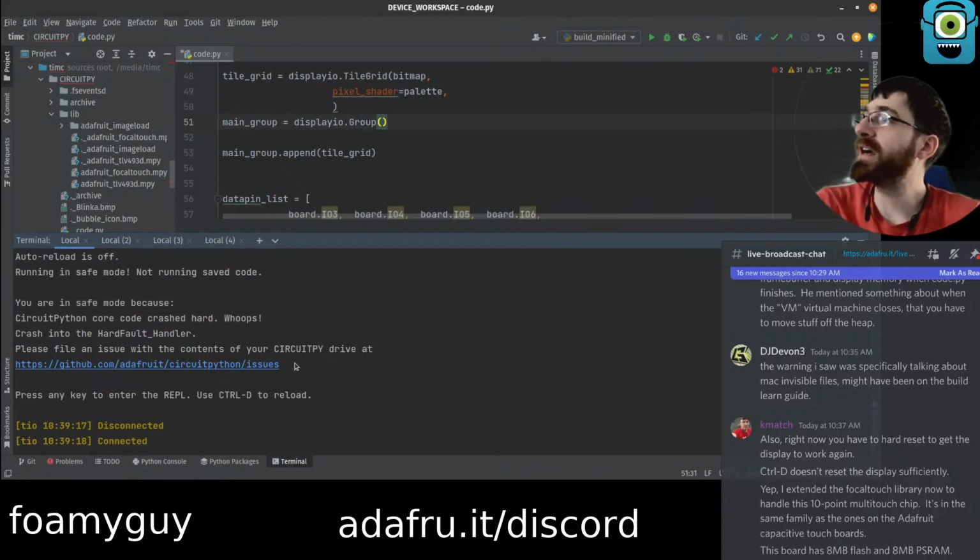8 megs of flash and 8 megs of PSRAM. Nice. Extended Focaltouch, and now to handle 10 multi-touch chip that's in the same family as the ones on the cap boards that Adafruit has. Oh, wow.